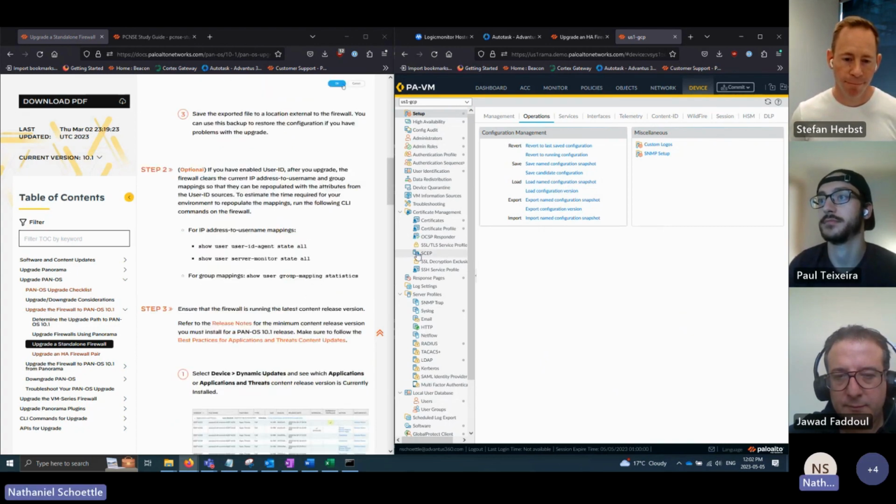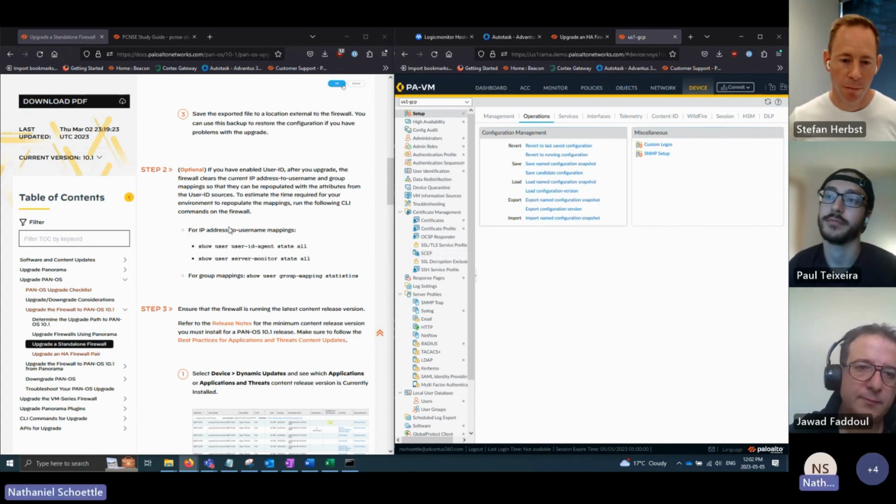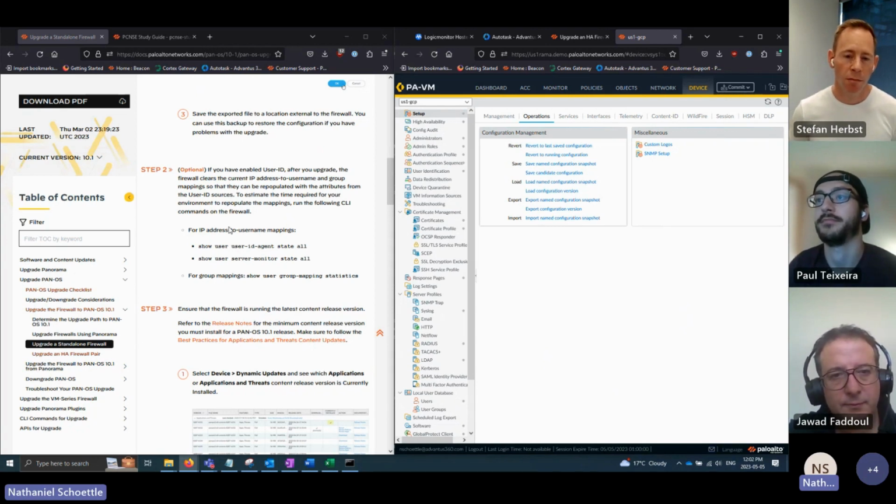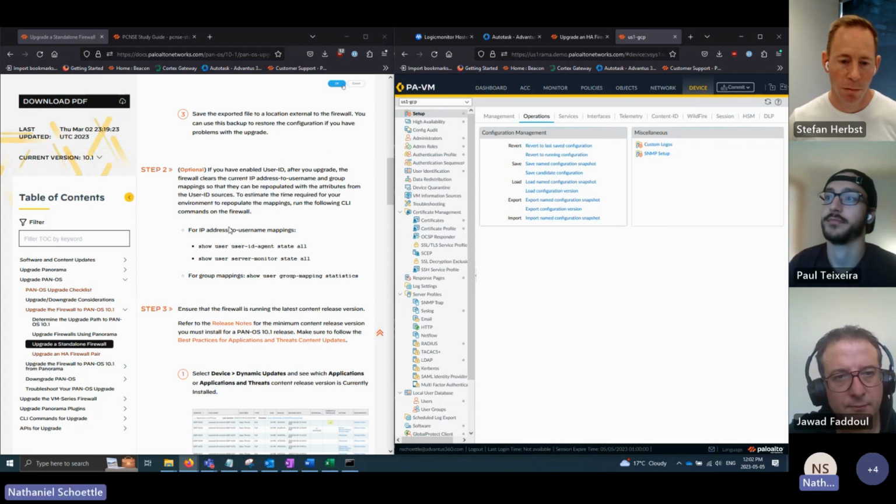So once you've done that, step 2 talks about User-ID. It clears the current IP address to username associations, and then it will rebuild those after the update. So you can estimate the time this would take using these commands. I don't do this personally because the upgrade usually needs to be done, and it's going to take as much time as it's going to take. Although if it is time sensitive, this will give you a good idea about any extra time that might be needed.